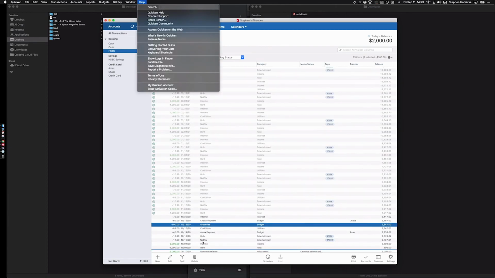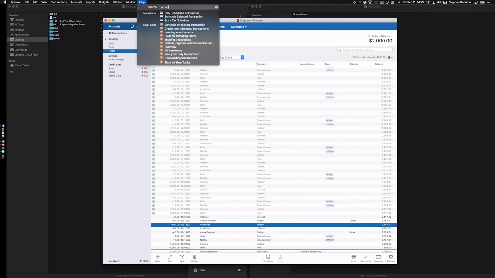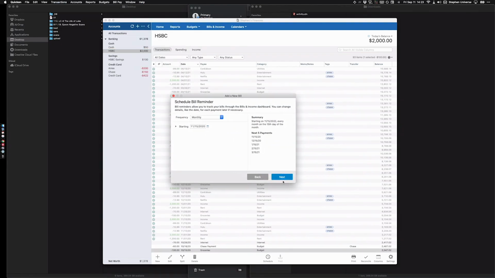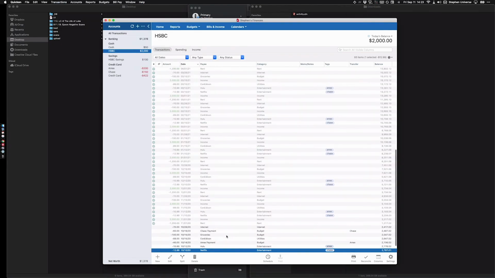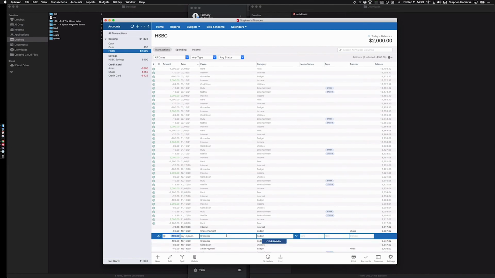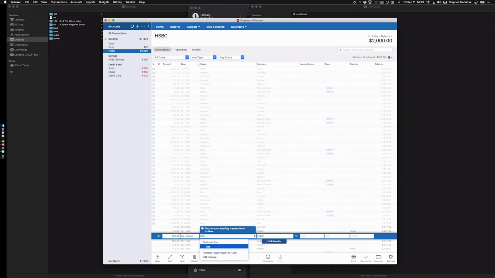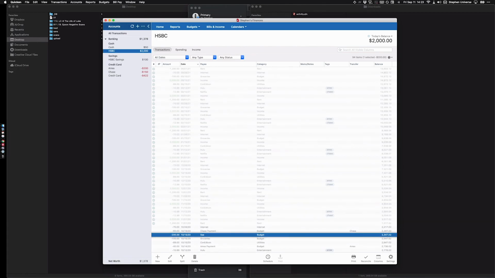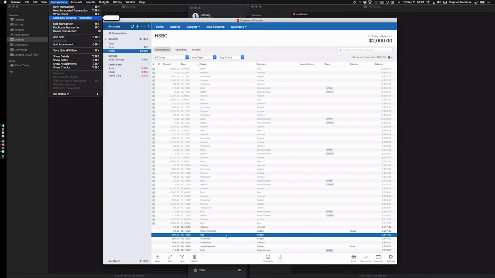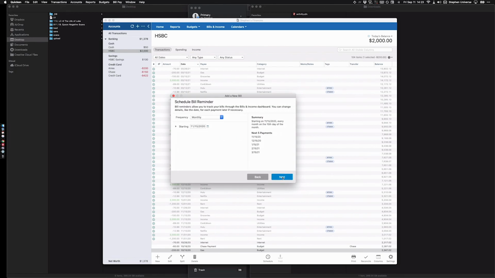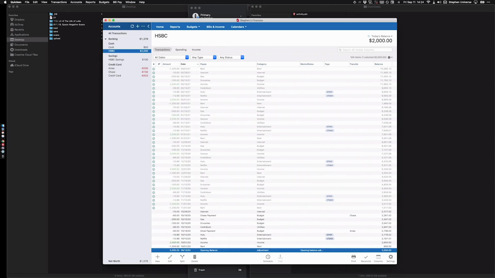And I'll go ahead and schedule it for every month. I'll do gas, $200 a month, and I'll do the category as budget. Schedule it. So now you have your bills and you have your average expenses, everything that you spend money on from now and for the rest of the year.